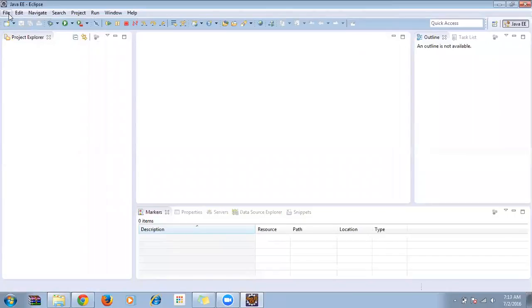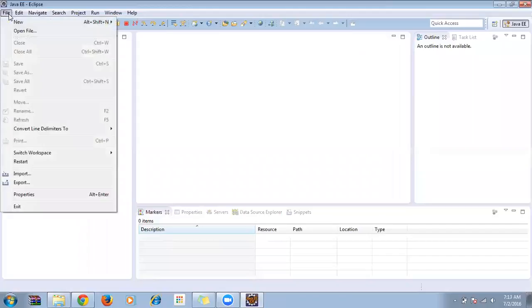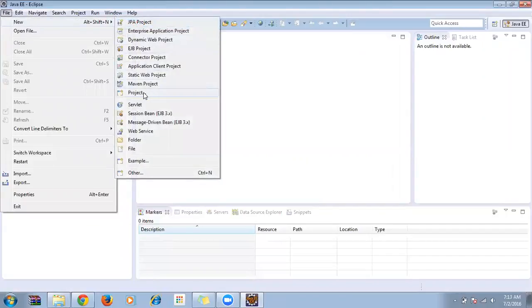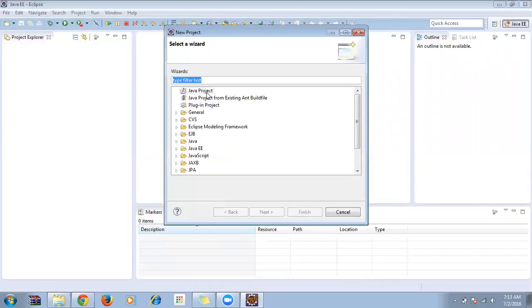To create a project, what we have to do? Go to File, New, then go here for Project. Here select Java Project. Otherwise, go to the Java folder. Select Java Project. Okay, I choose. Then I click on Next.